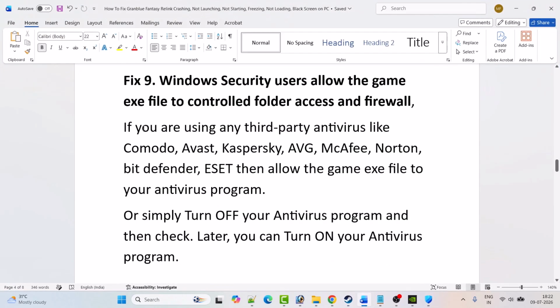Now if you are using any third-party antivirus software such as Comodo, Avast, Kaspersky, AVG, McAfee, Norton, Bitdefender, ESET, Webroot, then you have to allow the game exe file to your antivirus program as well, and then you can launch the game and check. Or you can simply turn off your antivirus program and then check. Later you can turn on your antivirus program after playing the game.